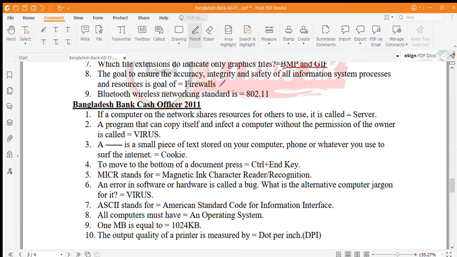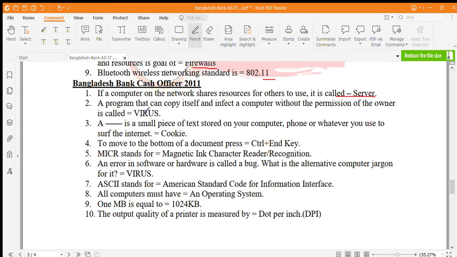The goal to ensure accuracy, integrity and safety of all information system processes and resources is the goal of firewalls. The Bluetooth wireless networking standard is 802.15. Bangladesh Bank Cash Officer 2011. If a computer on the network shares resources for others to use, it is called a server. A program that can copy itself and infect a computer without the permission of the owner is called a virus.